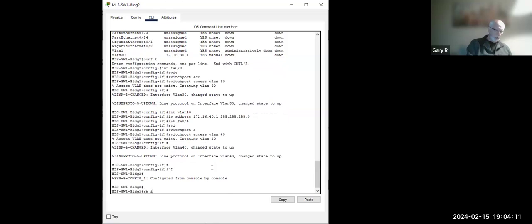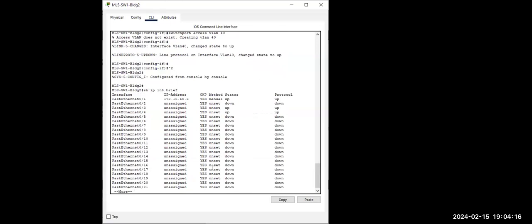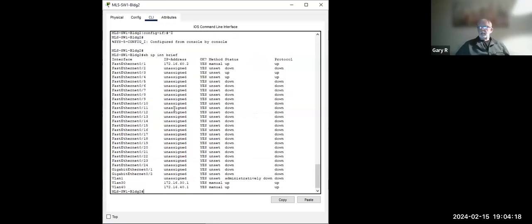Let me do a show IP int brief. Go down there. We see now I have these two virtual interfaces. These are software interfaces. And the reason that we have these is so that now the hosts that are in these VLANs can have that as their respective default gateways. If they're in VLAN 30, they have the above one. VLAN 40 has that right there.